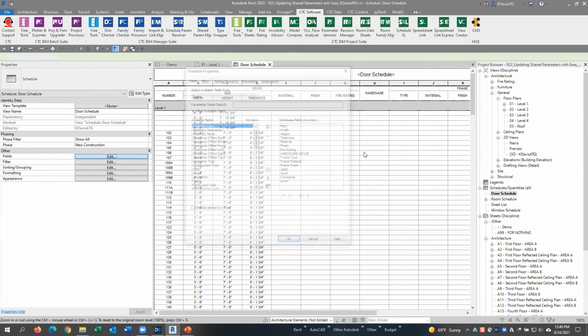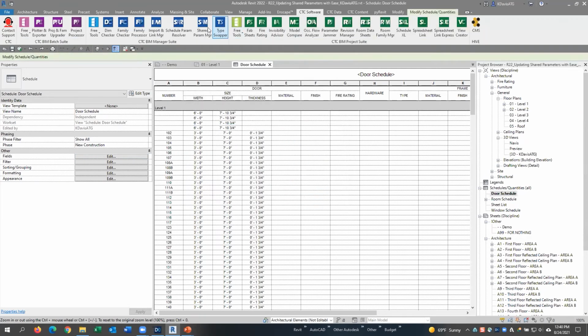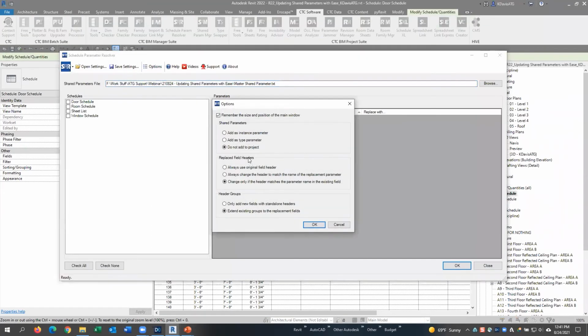And if I go back over to fields, you'll see that these two are not saying ATG. So that's actually built into the tool that you can actually keep the grouping. So under the options, there is the replace headers. So change only the headers matching the parameters in existing. Header grouping, extend groups to replace fields. So you get to choose, do you want to keep the original grouping? Do you want to change the name of it? You get to choose all that.